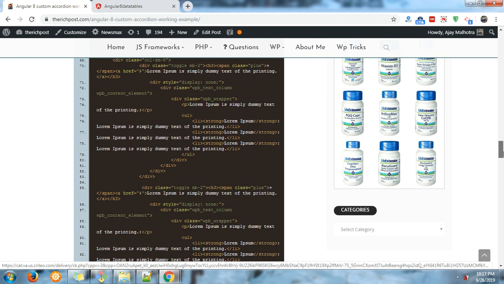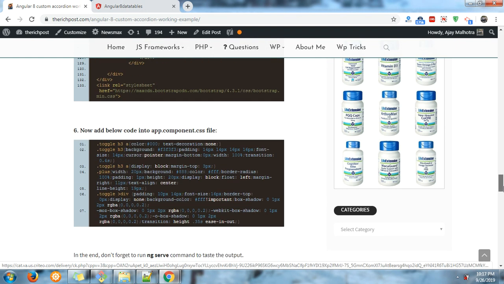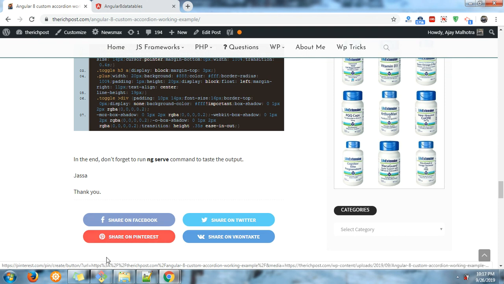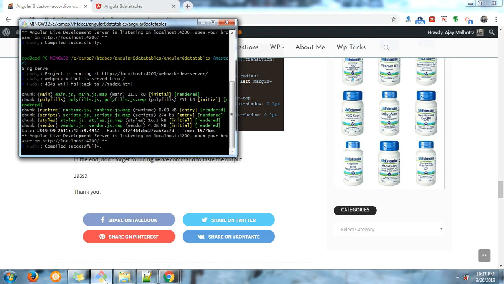And in the end, don't forget to run the ng serve command like I did in my terminal. The project is successfully running on localhost:4200.